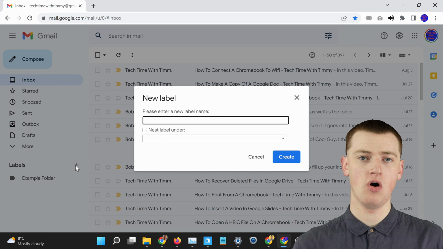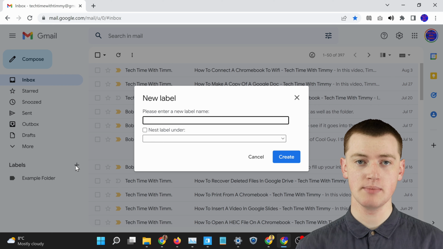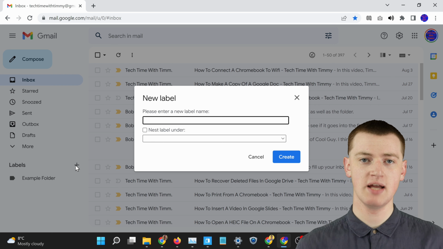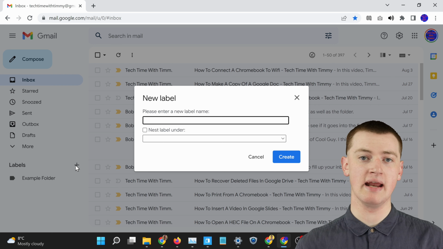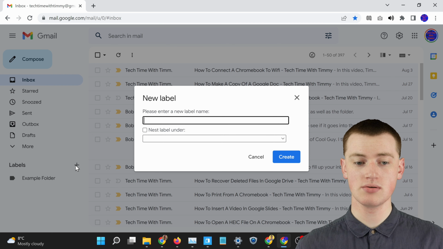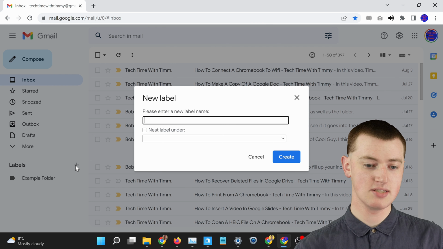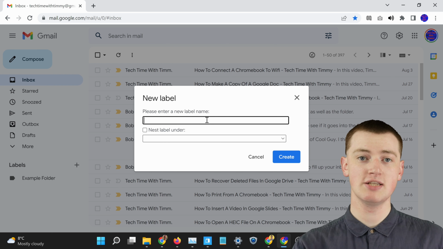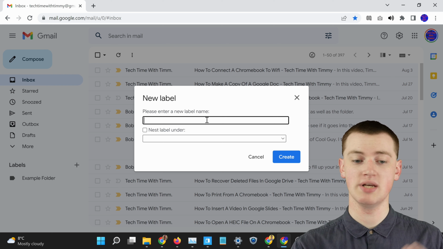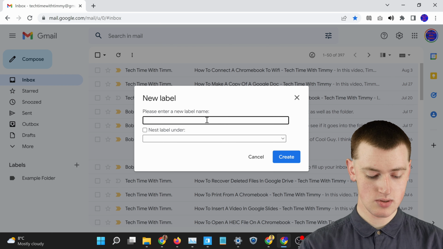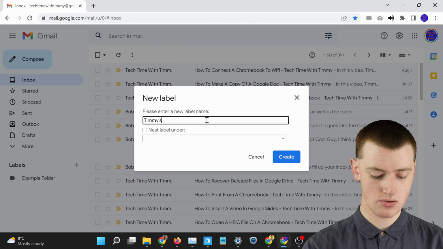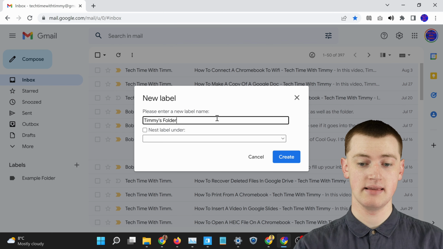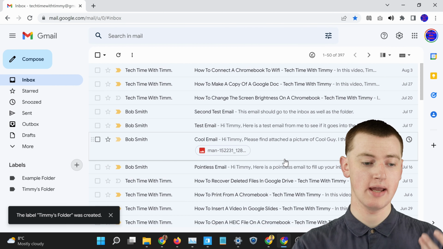In Gmail, all the folders are actually called labels, but they really work the same way as folders would in any other email app, so Timmy's just going to keep calling them folders. So when it says new label here, or you could think of it as new folder, you'll just need to type in whatever you want to name your folder. So Timmy will just type Timmy's folder and then click create to create your folder.